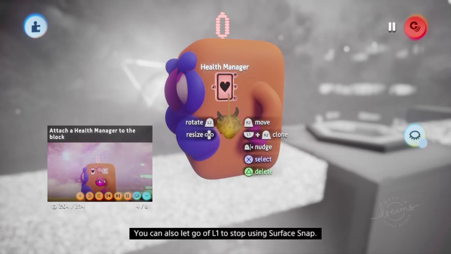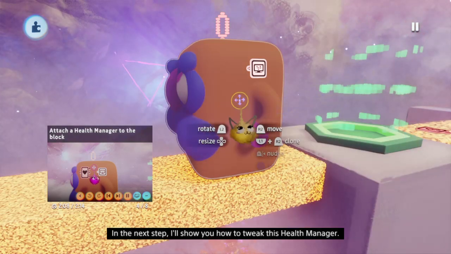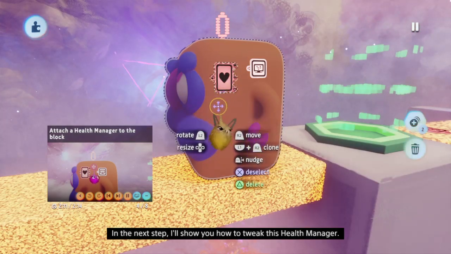You can also let go of L1 to stop using Surface Snap. In the next step, I'll show you how to tweak this health manager.